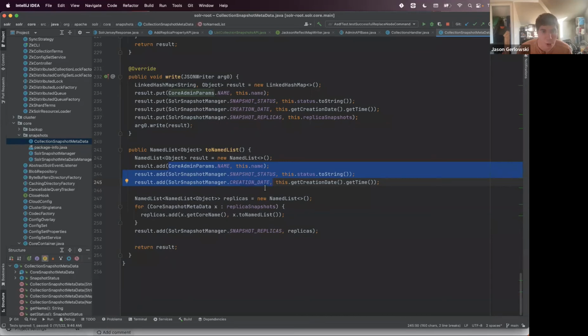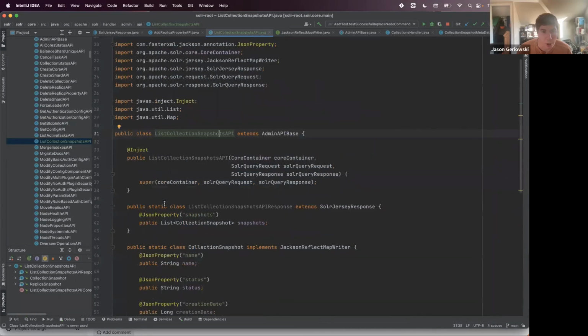Okay. Cool. Let's go back. So now we're at our list collection snapshots API.